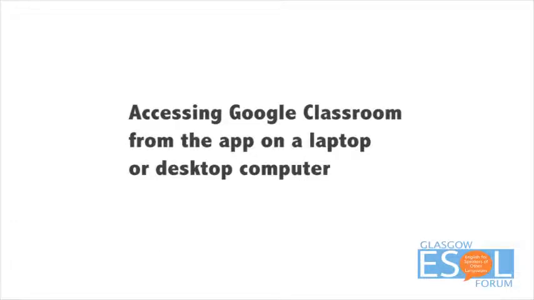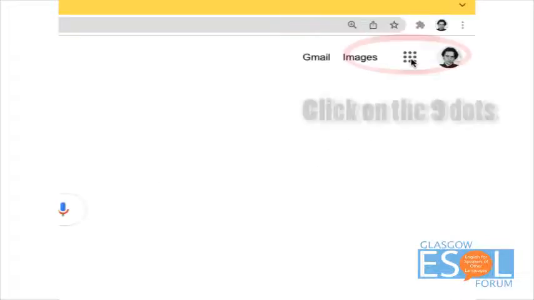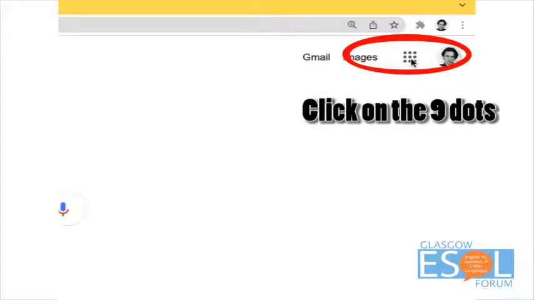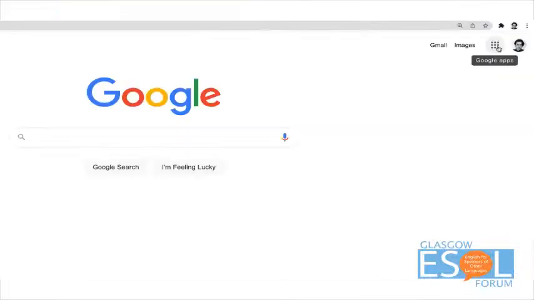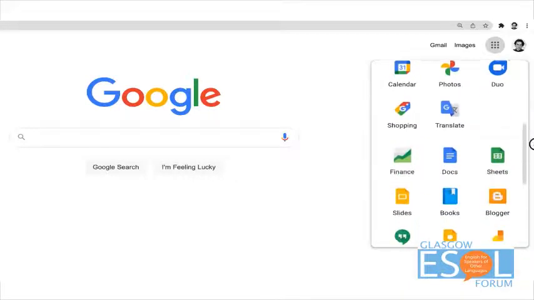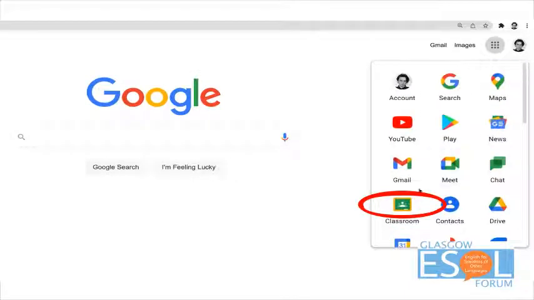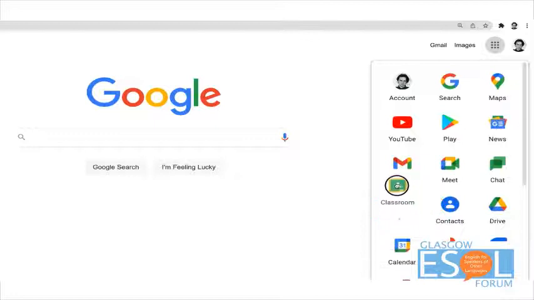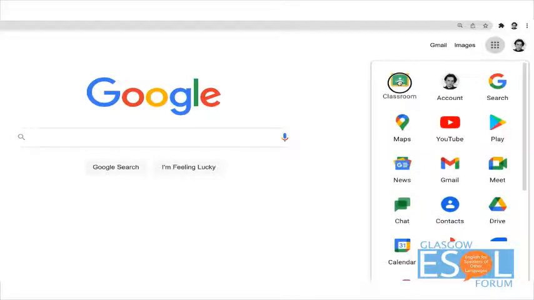Accessing Google Classroom from the app. Go to google.com and on the top right, click on the nine dots. You will see different apps. You can scroll down to look for Classroom. You can move the app to the top by dragging it. Then it will be easier to find next time.